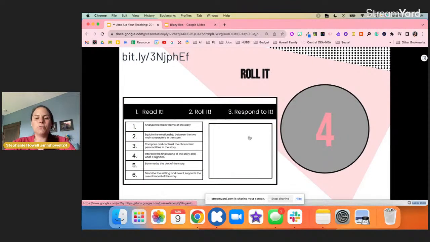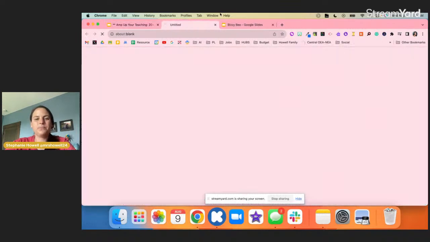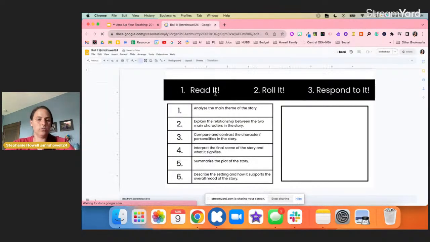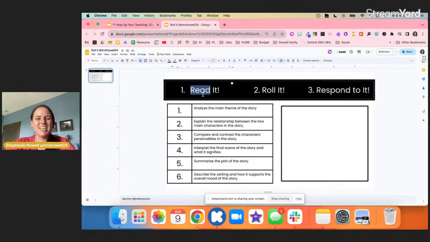Another idea is called roll it. So when it comes to roll it, students are going to read it, roll it, and respond to it. So when they read an article, or maybe it's watch it, you might change some of these words to whatever your content area is. So maybe again, instead of read it, it might be a watch it.